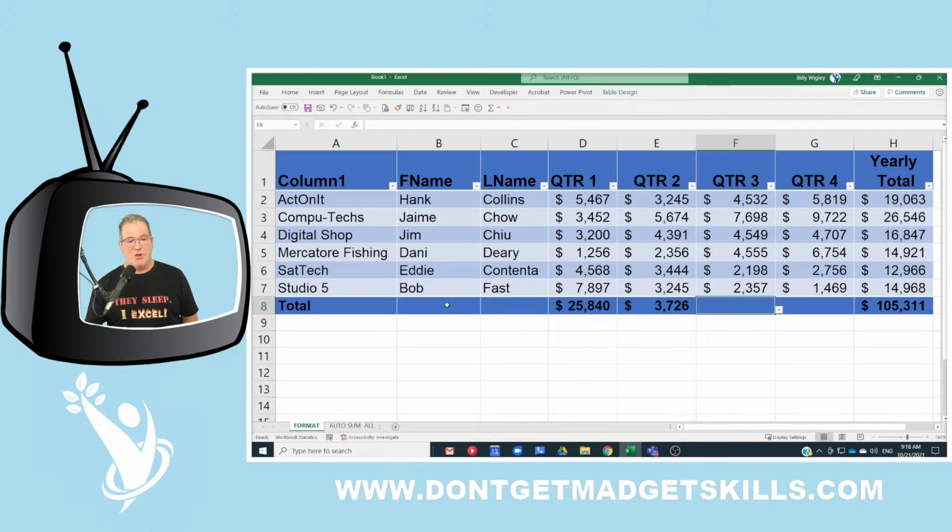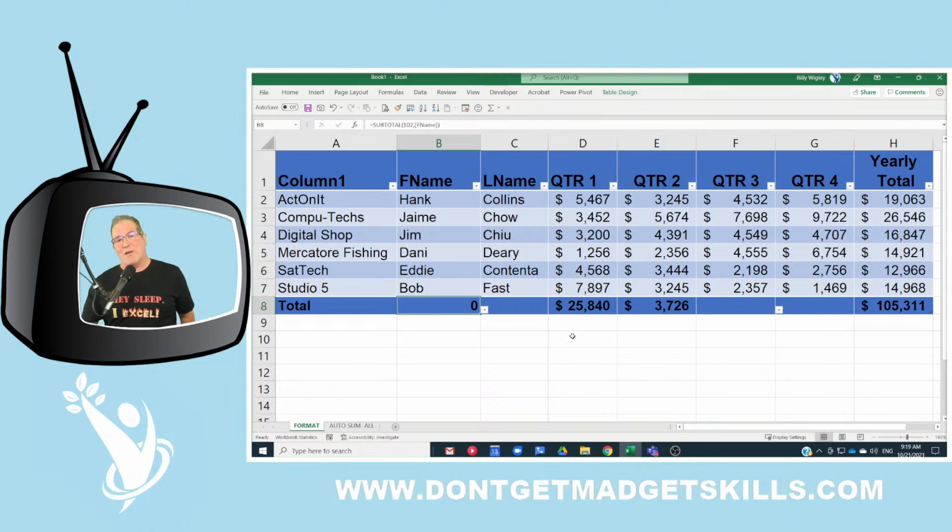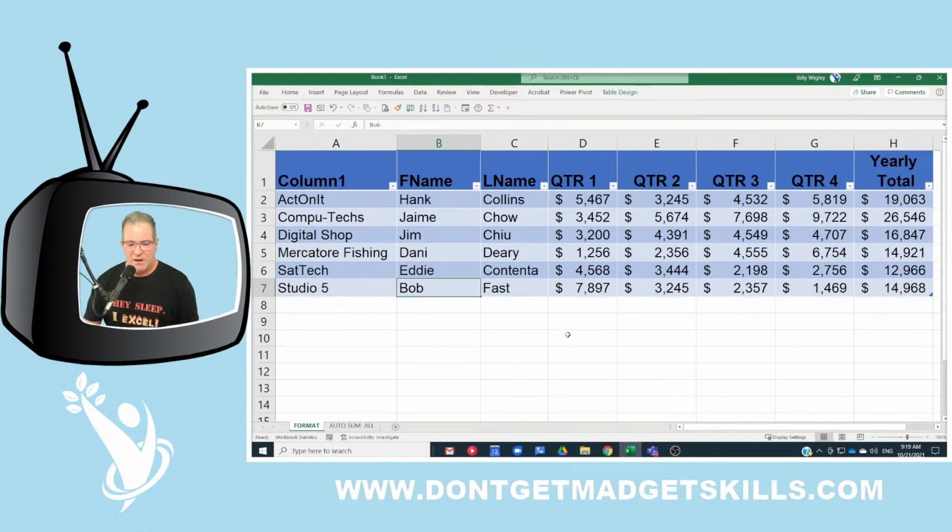I can get a count. For example, I want to know how many names, how many people are in here. I can just do a count. Boom. And that just counts the values. I can just count numbers if I want. It's going to say 0 because there's no numbers. See? It's all text values. So that's number 2 way of summarizing your data. Ctrl Shift T. Off.